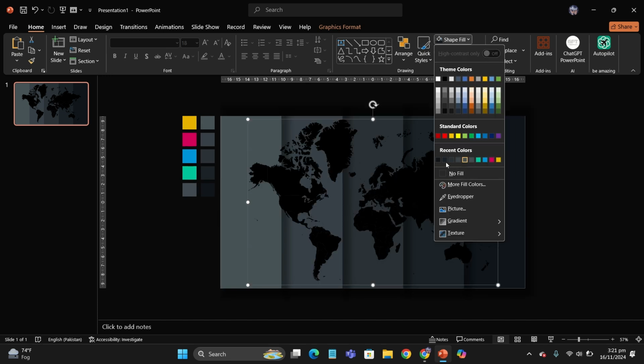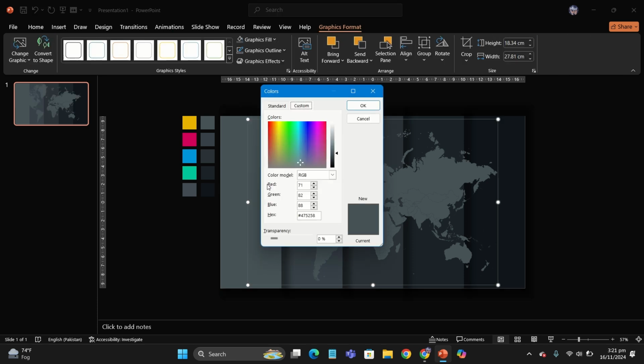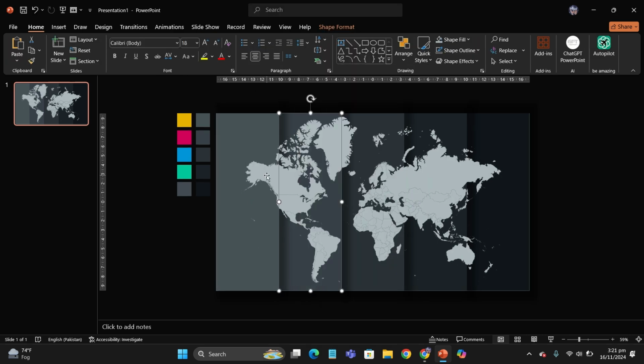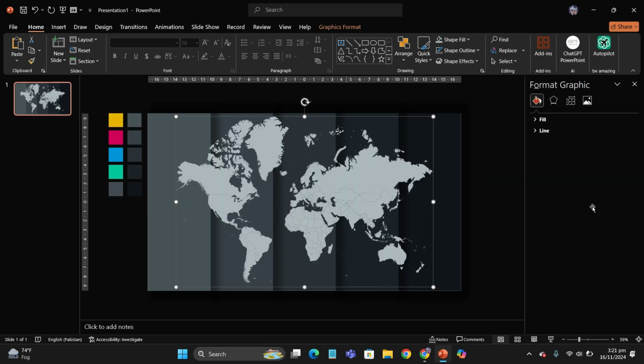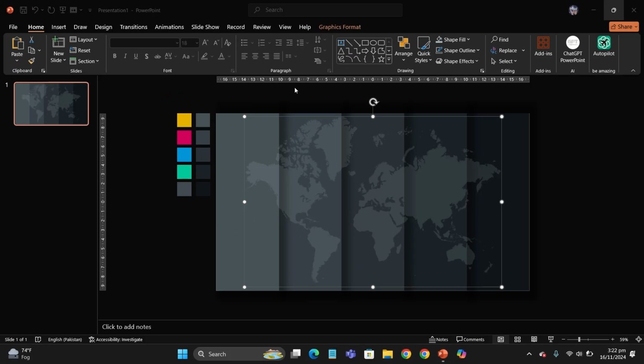And you're going to change its color. I'm going to use this color, but I'm going to go to more fill colors and make it lighter. And I'm going to make it something like this. And we're going to go to shape fill and give it some transparency, somewhat like this. This much would be alright.